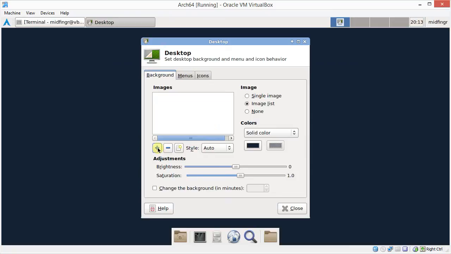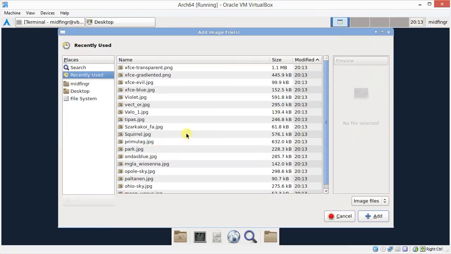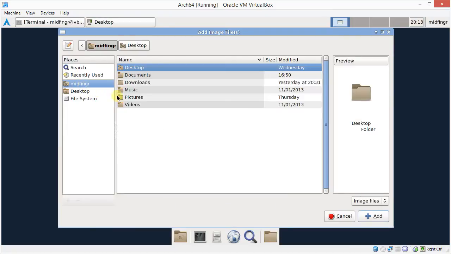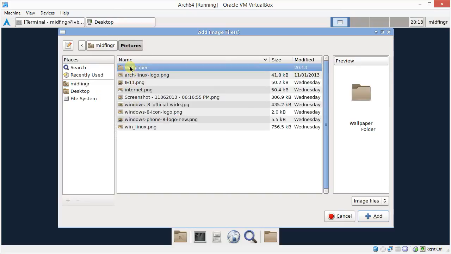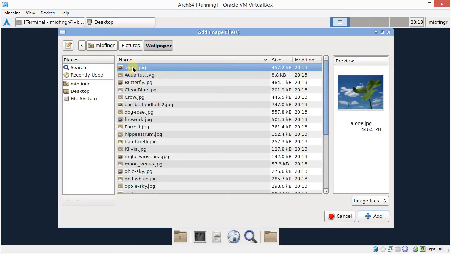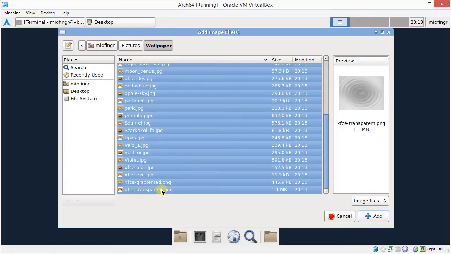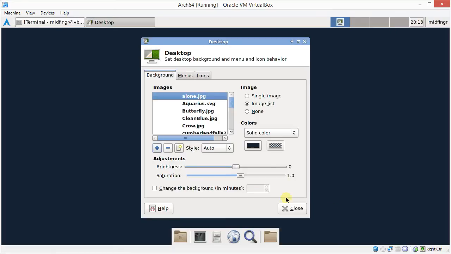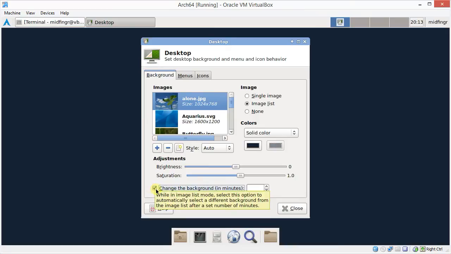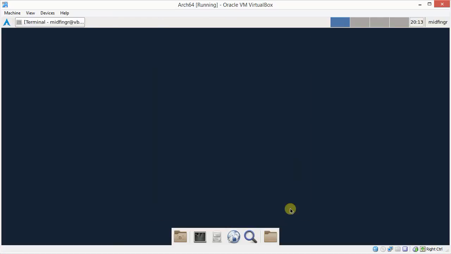So now we do add image list. We'll go to pictures, wallpapers. Select the first one, and if you want all of them, scroll down to the end, hold the shift key and click add, and then change the background, click change background setting, background in minutes, so you click 1 minute, and then you close that, then wait for it to change.